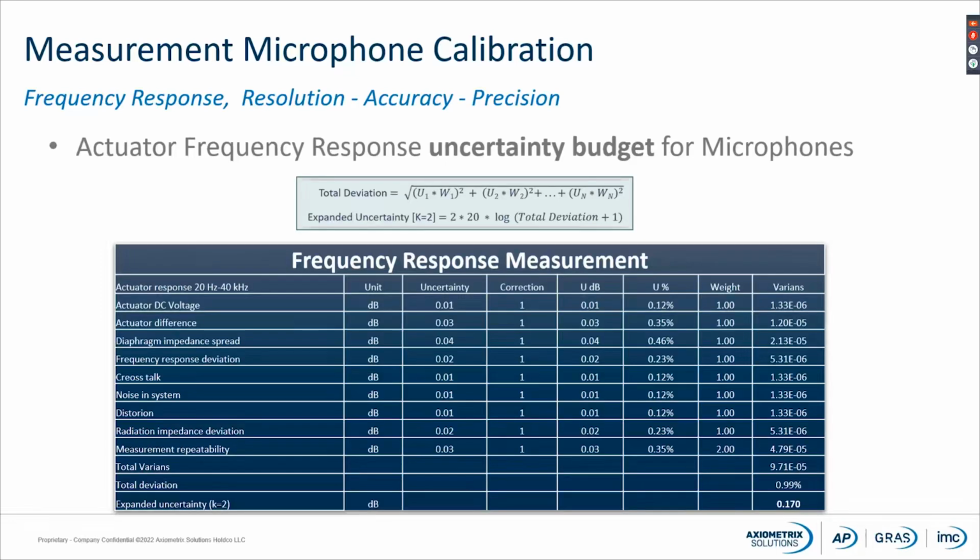Actuator frequency response uncertainty budget for microphones. It is exactly the same method as we saw before for level calibration. We have to add all the uncertainties, put in a weighting for these uncertainties, and then calculate the total uncertainty. If we do that, then when using actuators we will end up with an uncertainty of 0.2 dB in this neighborhood.